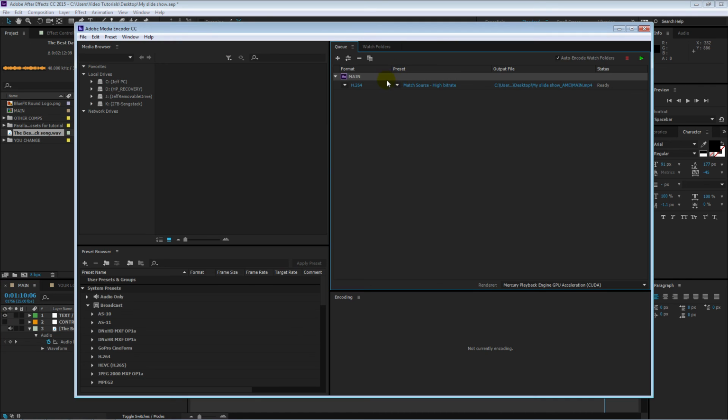And your project will show up here. Now there are multiple formats that you can choose from when you're exporting a project, when you're creating a video file from your project. But I recommend you follow these steps to have a standardized approach, and you can adjust it if you need to later.